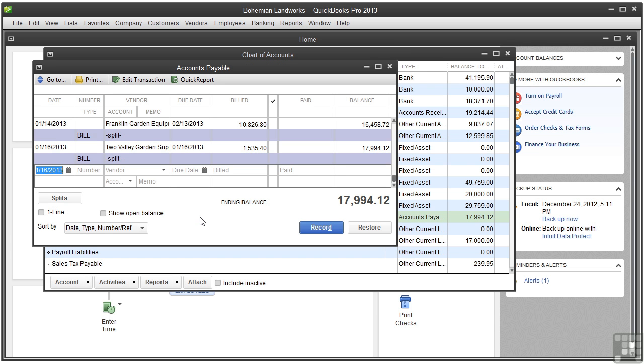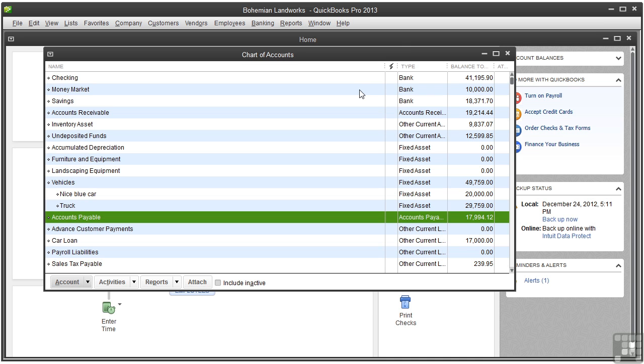So some people might prefer to enter transactions directly into registers. For example, instead of using the Enter Bills window, you could enter the bill as a line in the register. So some people just might find the direct method is a little faster. Let's close this register, and I'll show you all the ways that QuickBooks lets you open registers.